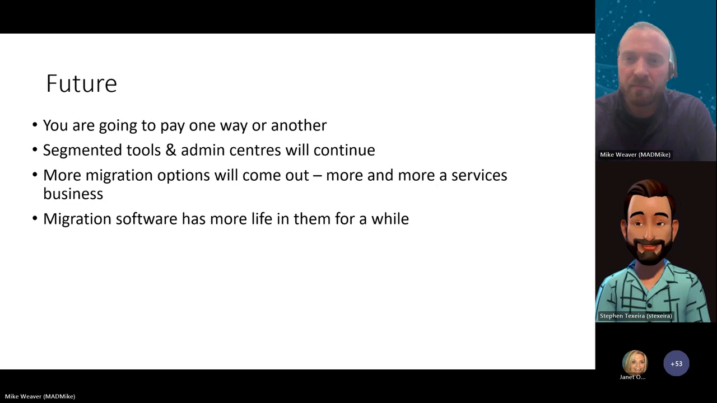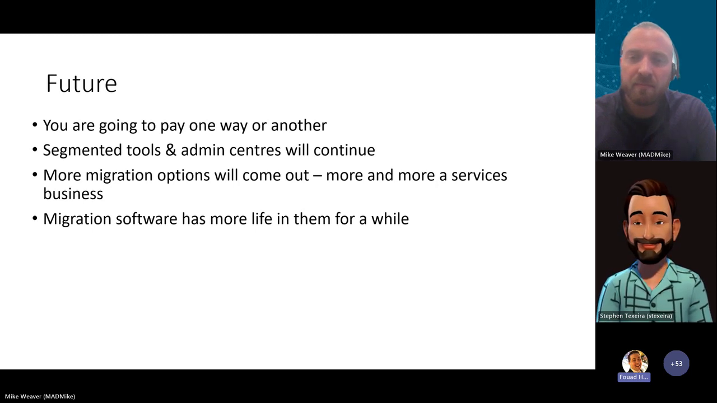Hey Mike, sorry to interrupt. We have a question. How do these native migration tools stack up against prominent third-party migration tools, such as those offered by Quest?